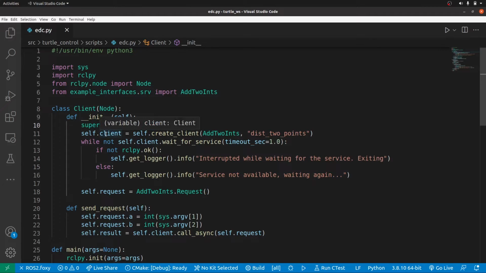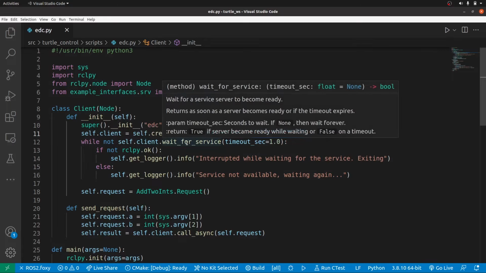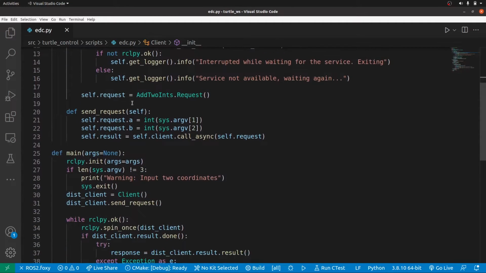We create a client. The way to create client is just to do self.create client. You put in the type that the service is using, and then the name of the service itself. So this one, we're just using it to check if ROS is working and if we're able to get something from the service server. And then we create an object or an instance of add to int request. This instance, we need it here, and we also need it outside of this place.